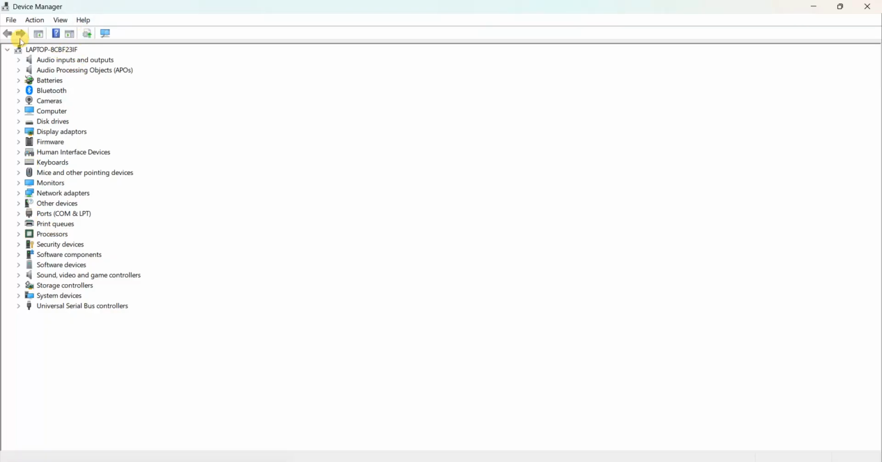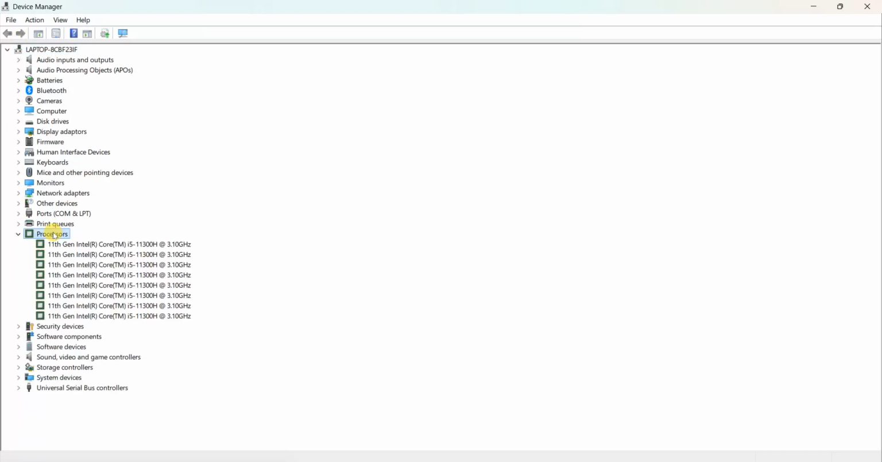So you can update from here directly. Search for processors. As you can see here, processors, double click on it. Now you can see here my processor name, which is 11th generation Intel Core. First of all, I have to right click on it. As you can see, when you right click on it, you can see the four options here. You have to click on update driver.